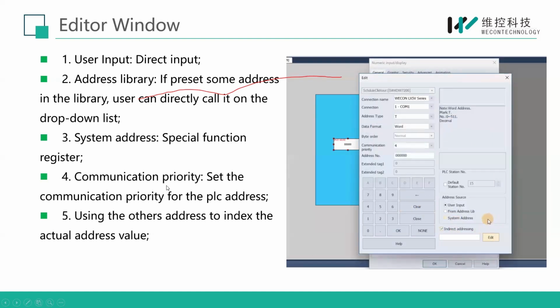And the fourth one is the communication priority. You can see here communication priority is for the first. If you set one, then it is the highest priority for the HMI to communicate with this address. So this is the communication priority, and using the other addresses to index the actual address value. And this is the setting for indirect addressing. So these are the inside settings of the numeric input display.